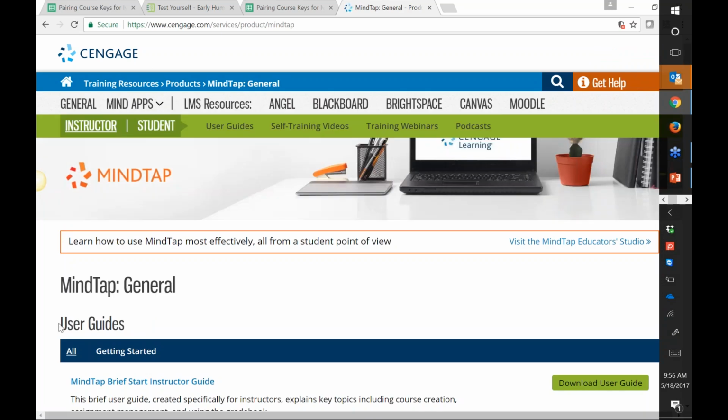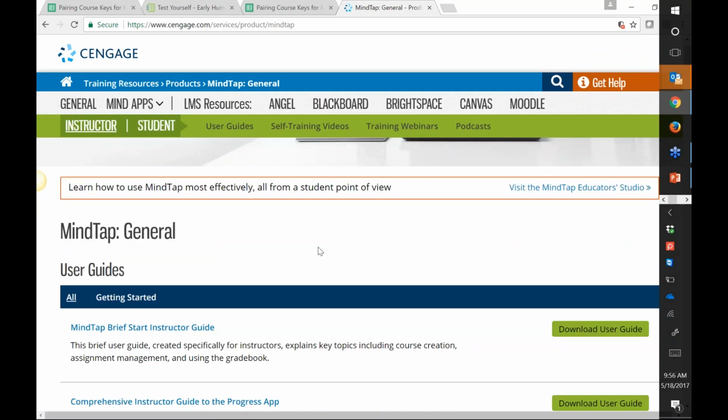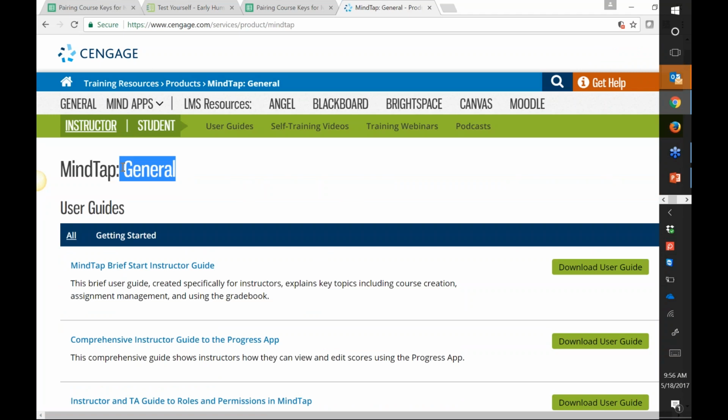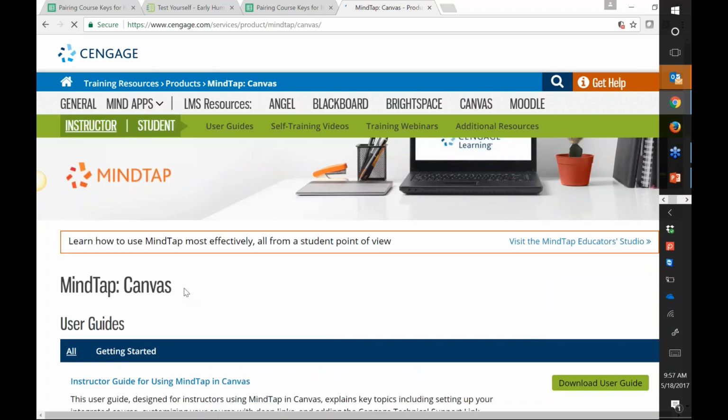Now, these are instructions for MindTap in general, but you're not using MindTap in general. You're actually using MindTap within Ivy Learn, which is also Canvas. So I want to make sure I am looking up registration instructions or course creation instructions specifically related to Canvas, or in your case, Ivy Learn. So I'm going to click where it says Canvas. And now you can see this says MindTap Canvas.